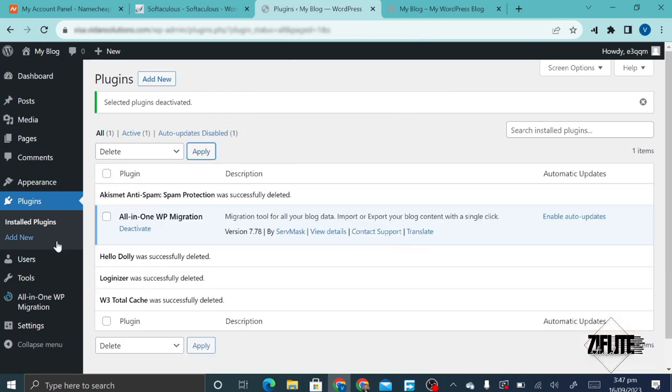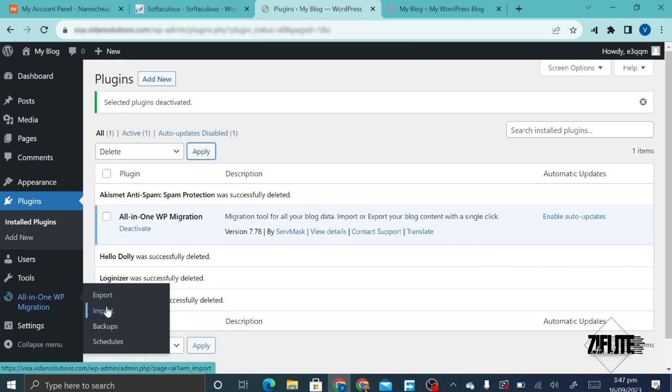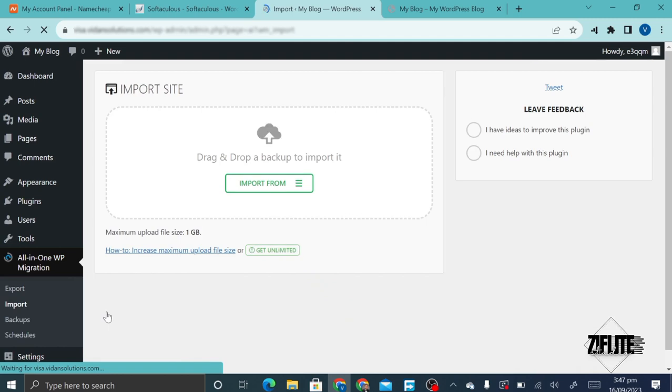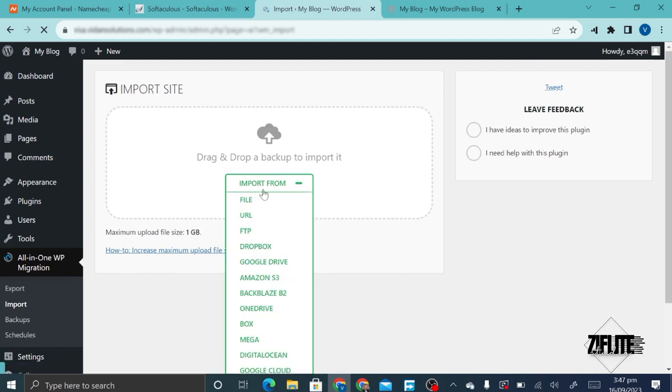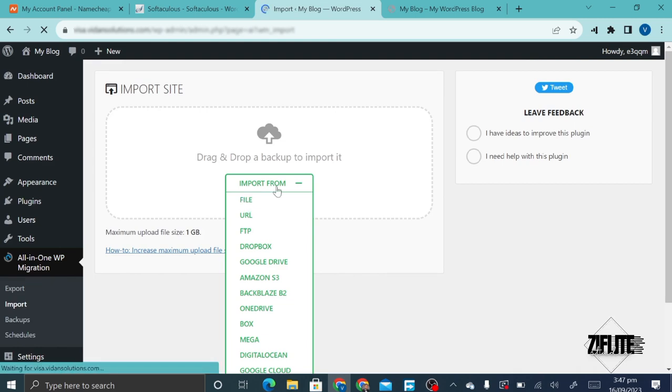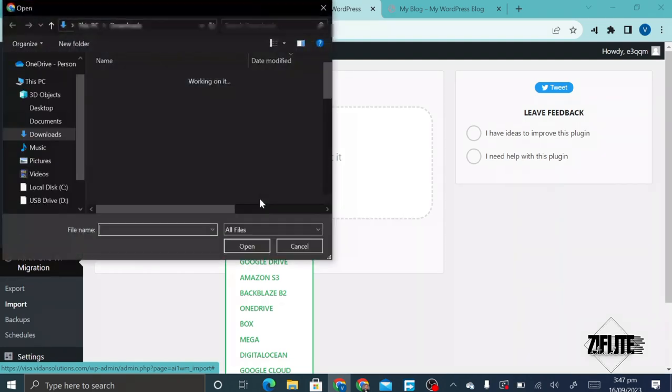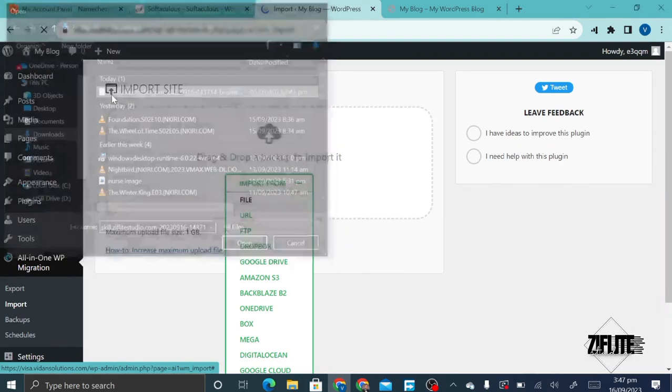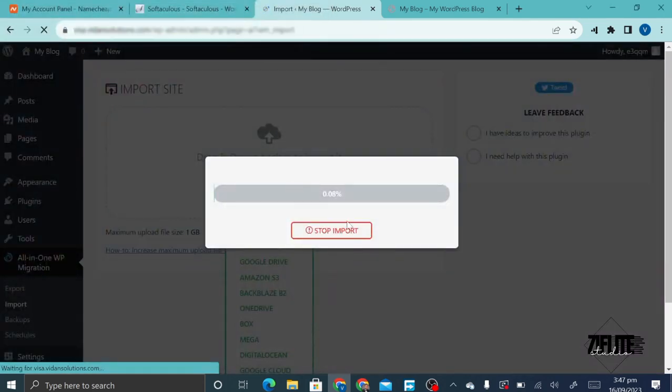So now it's empty. I want to go to All-in-One WP Migration, and on this part, I want to click on import. Now, if you remember on the previous one, we clicked on export. So we just click on import file, import from. So what we want to do is import the file. So I'm going to go to the file and allow the importation process to run. So just give it time and allow it to load.